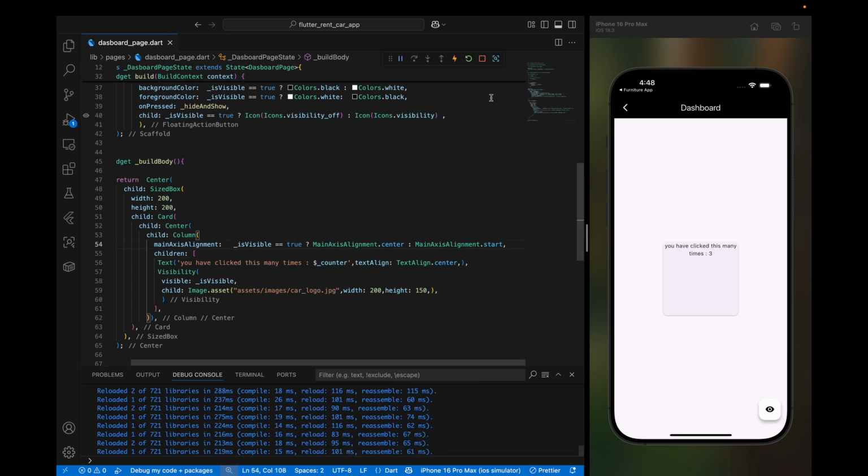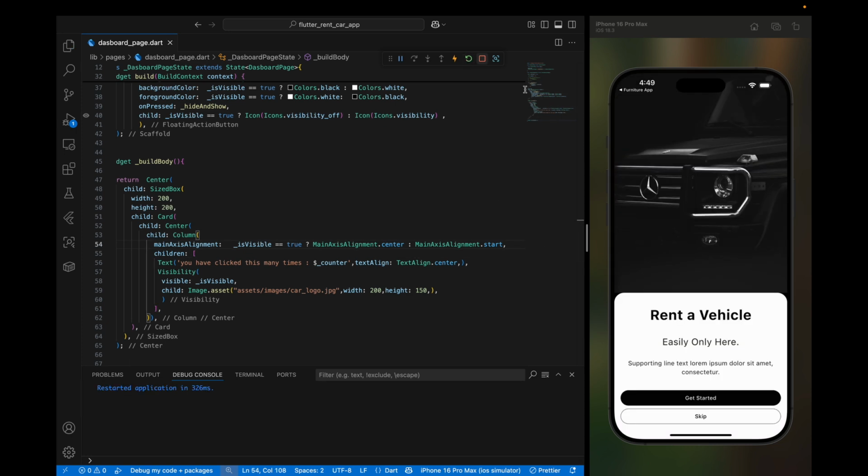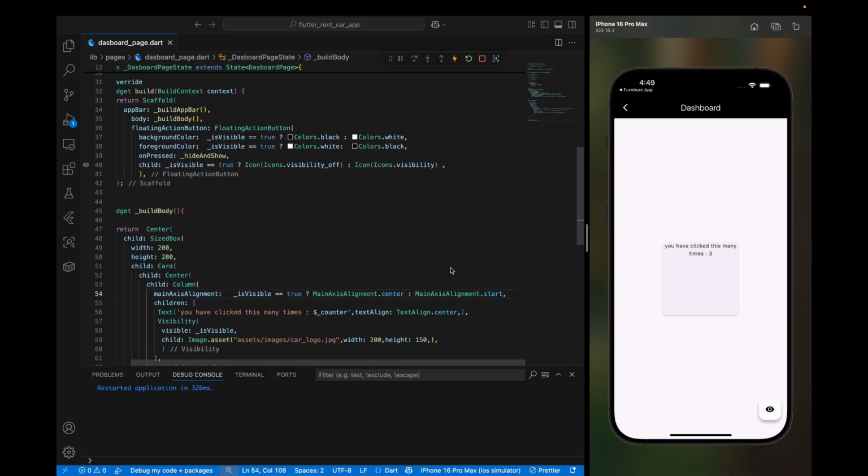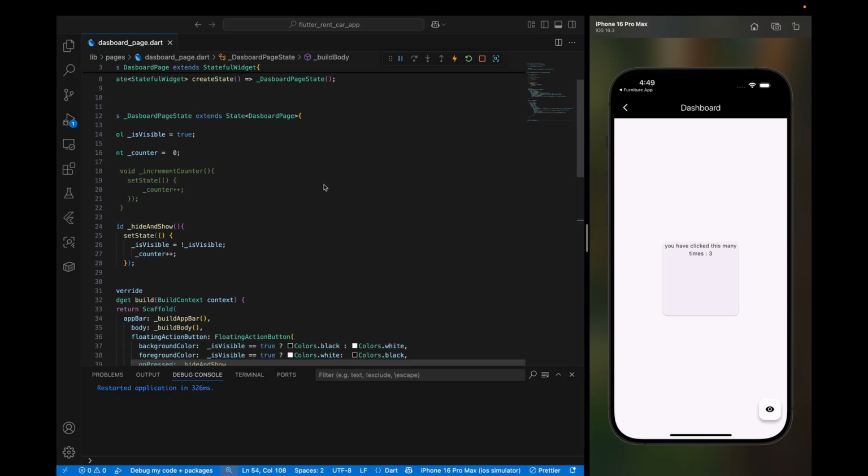So save everything, reload your app. Let's go to start. So now we are showing the image. Click to hide, and you can see right here, this text widget now will be fixed at the top. So this is how powerful Stateful Widget is. Now our app is more dynamic.